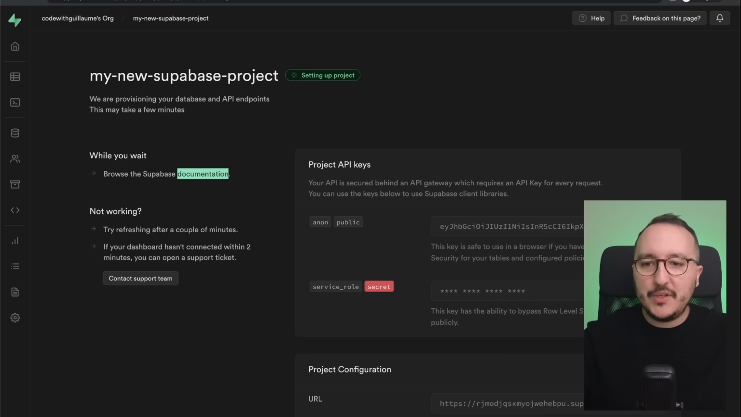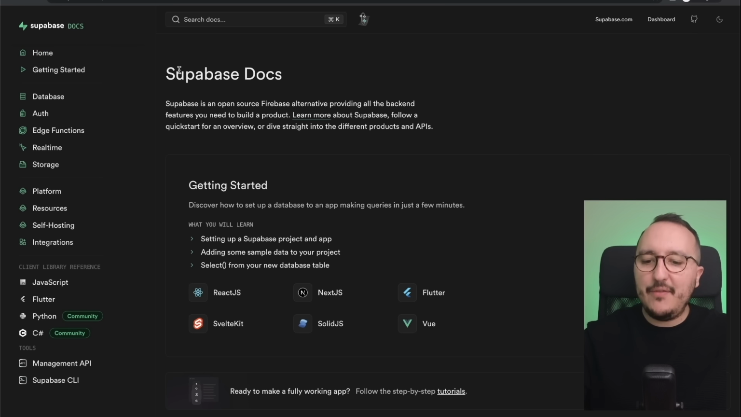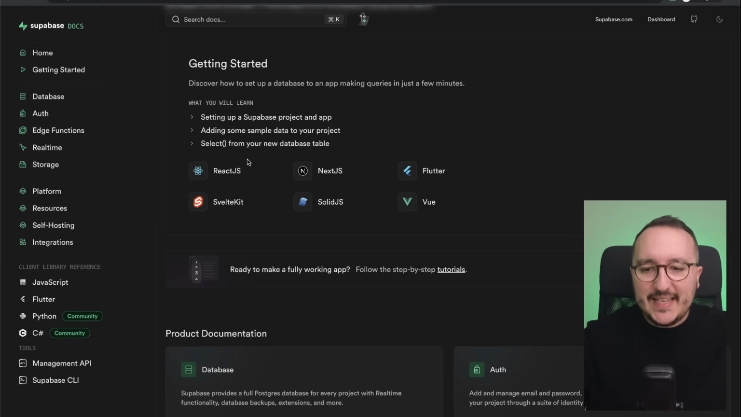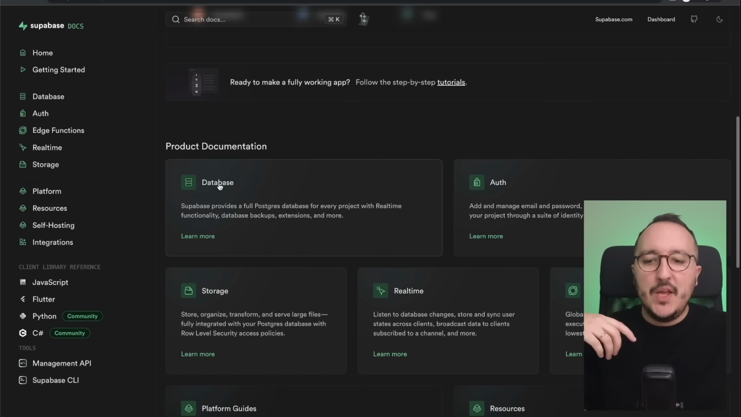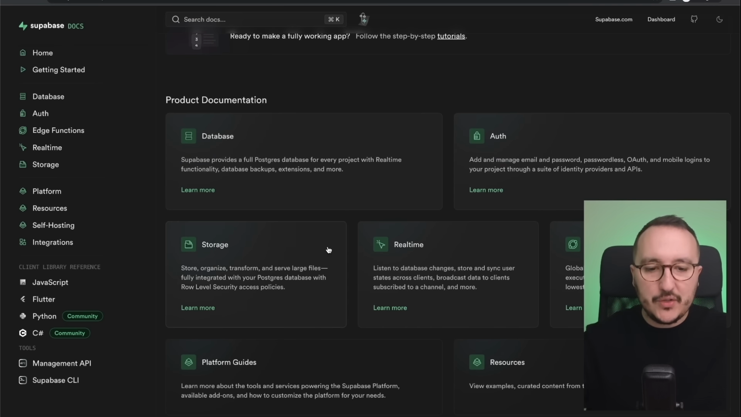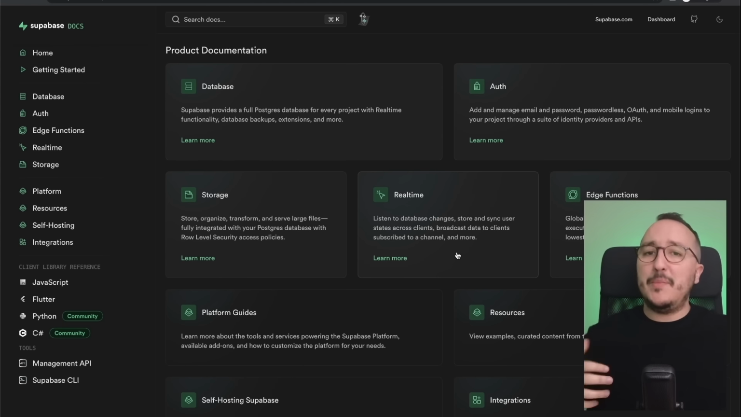If I open the documentation here, I arrive at everything that is related to Supabase and how to use it. And this doc, guys, is brand new, thanks to the Supabase team. It's a really, really nice doc and it's really efficient at the same time. You've got guides if you want to integrate Supabase with React, Next.js, Flutter, because Supabase works a lot with Flutter, Vue, Solid.js, SvelteKit, etc. You also have documentation on database, auth, storage, real-time. So Supabase thought about everything.